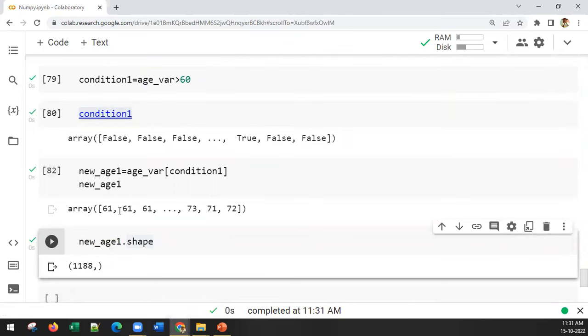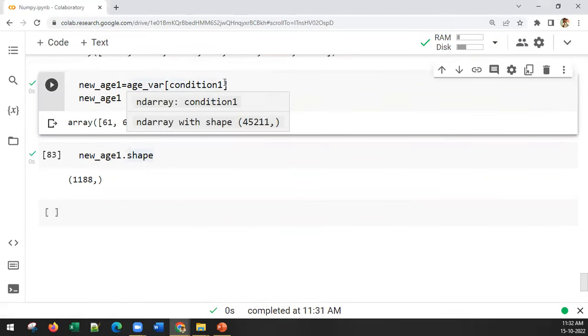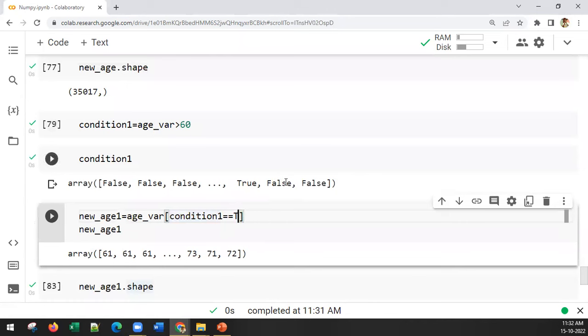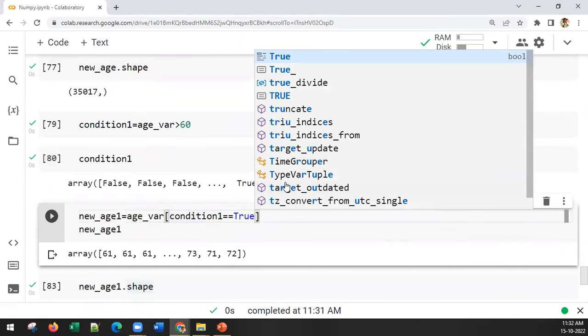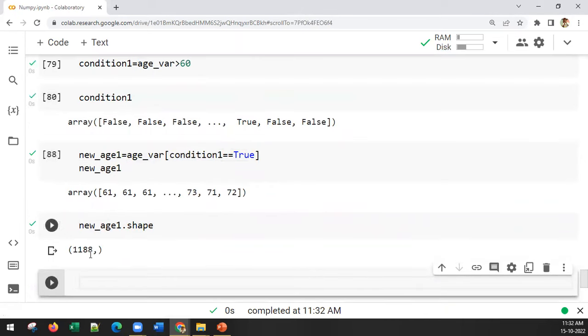What if you want to do the opposite of this condition? What if you want to select everybody who did not meet the condition? Here, everything that is true will be selected. What if I want to select all the false values? By default, it is selecting everything which is true. So if you simply write condition 1, it automatically means that whenever the condition is true, this command takes those values, and the shape of new age 1 is 1118.